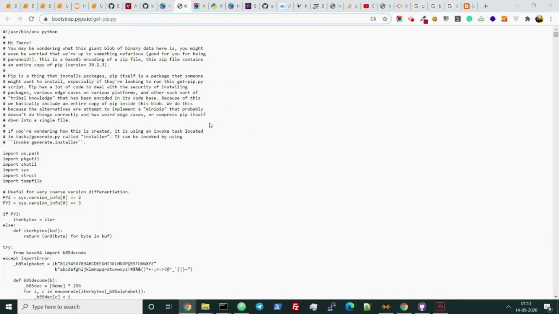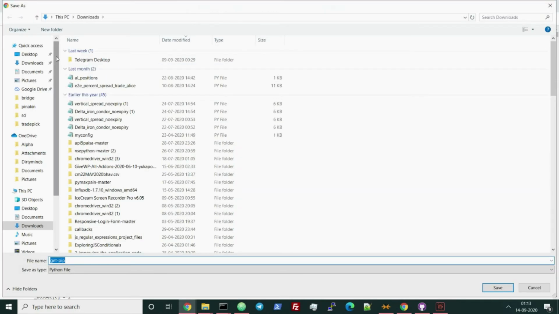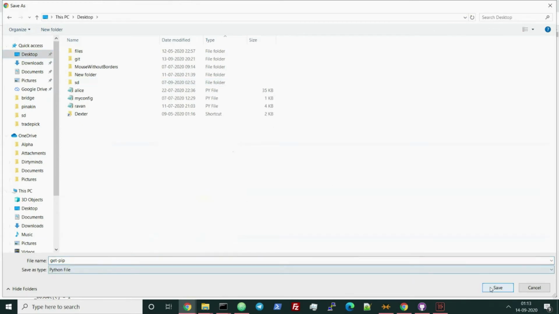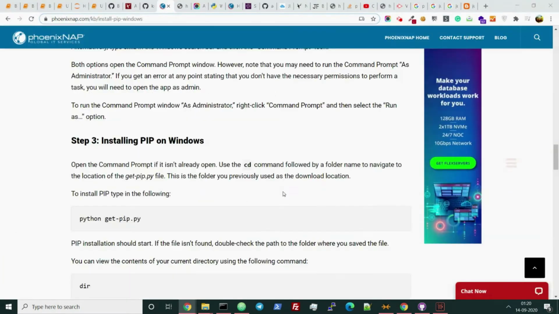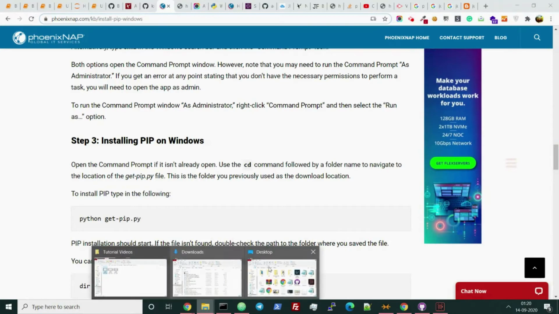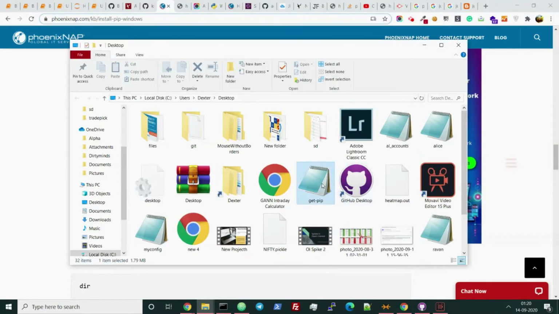Just save as. My downloads has so many things, so I'm going to the desktop. Let me go to the desktop. As you can see, the file is here.